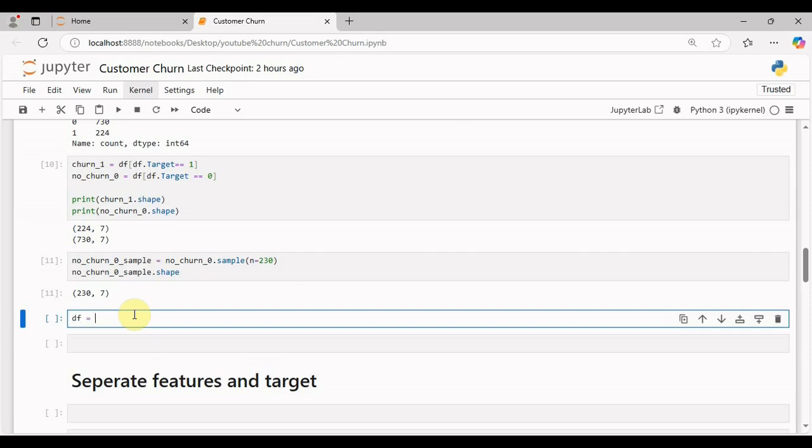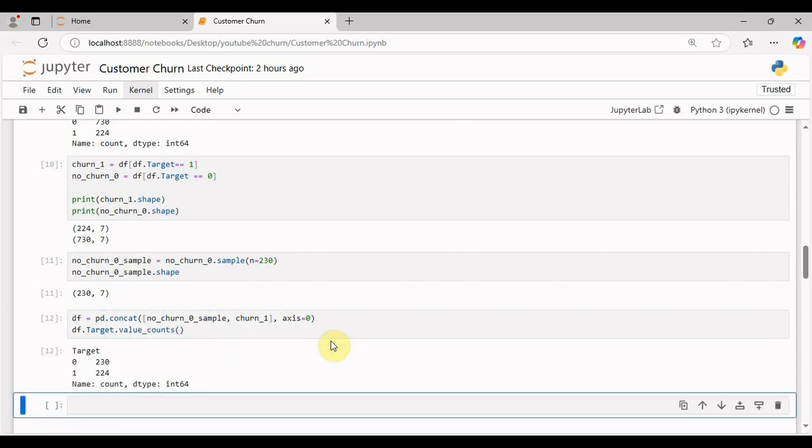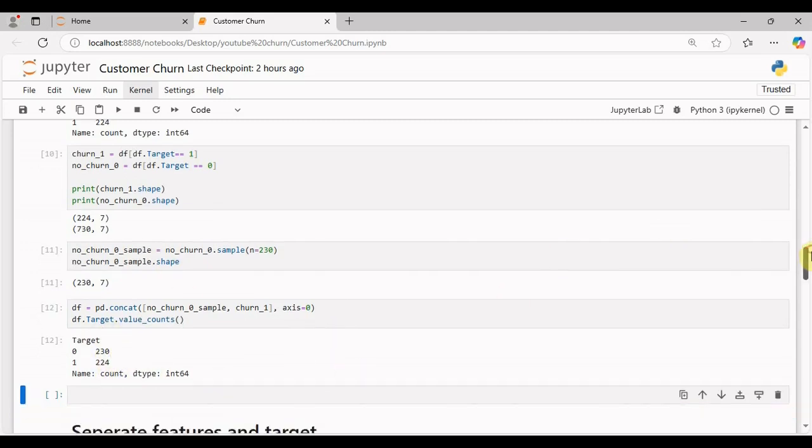So let's set our data frame equal to pd.concat, no underscore churn underscore 0 underscore sample, and we want to concatenate with this churn data frame. Then we're going to set the axis to equal 0. So now let's look at our target value counts now. And you see now we have a better balanced data set.